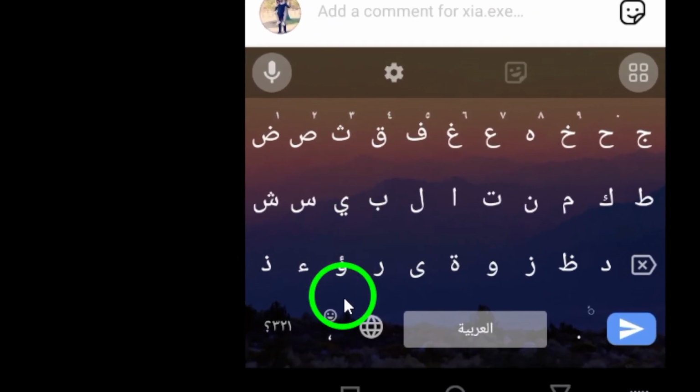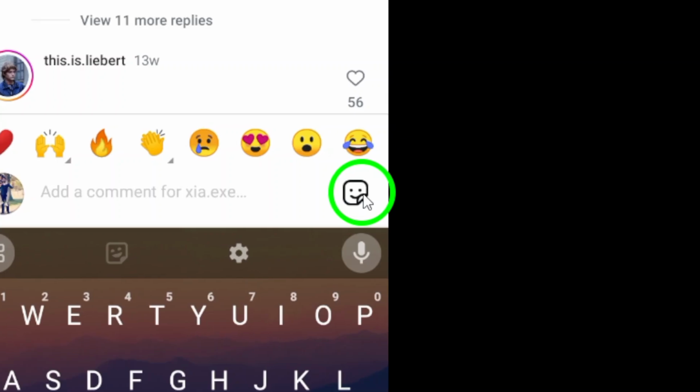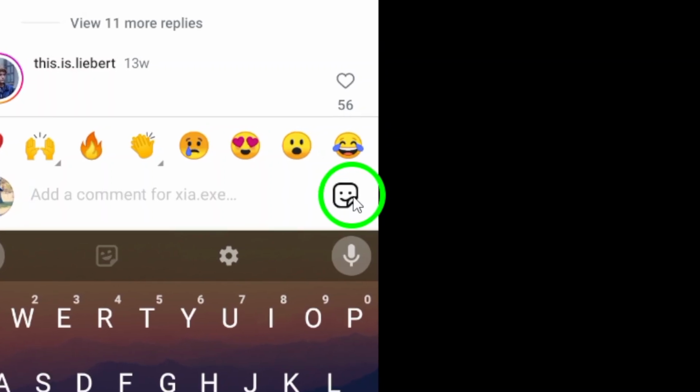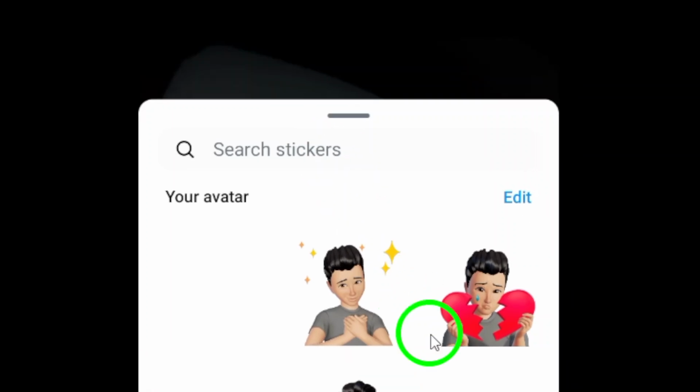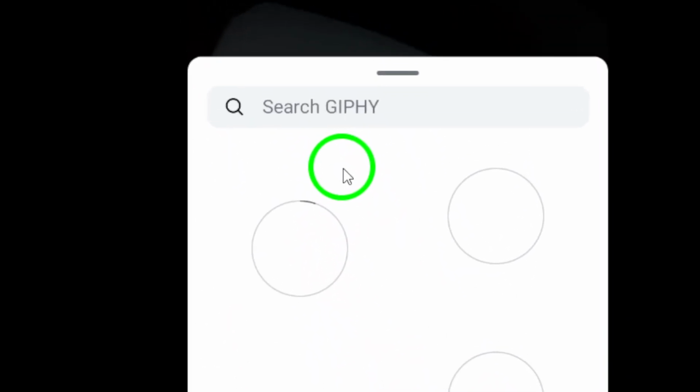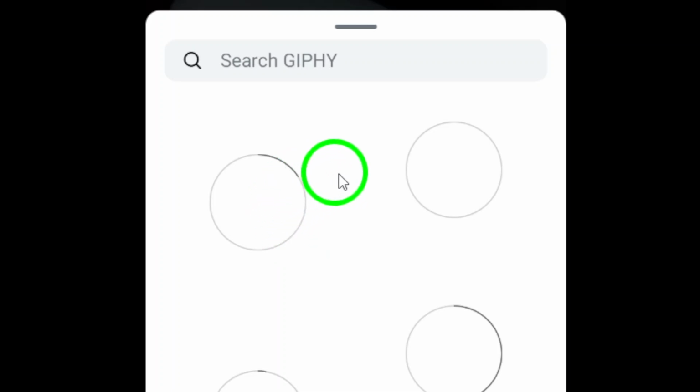Now, at the bottom right of your screen, you'll see a stickers icon. Give that a tap. It's where all the fun begins. Next, you'll want to select the GIF option. This will open up a whole world of animated expressions and reactions for you to choose from.